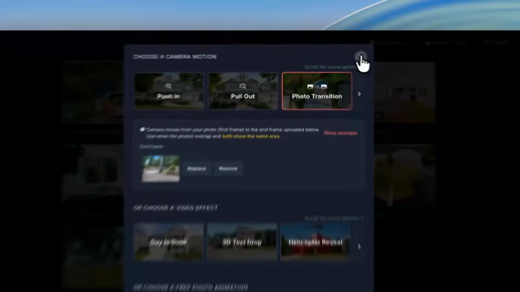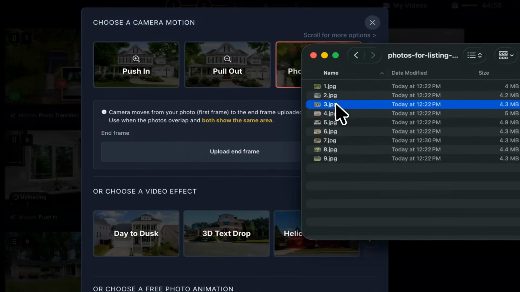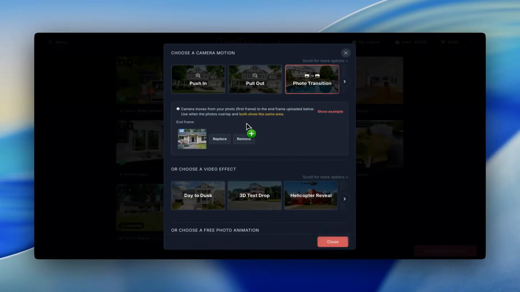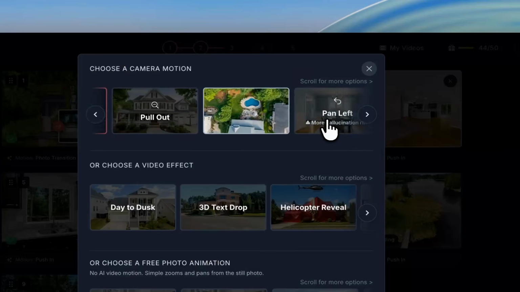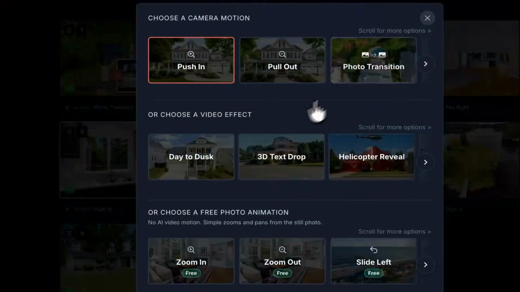For the first few clips, I'm using photo transition. I'm connecting the first 3 photos by choosing the exact start frame and end frame for each transition. So the video moves naturally from the drone shot to the driveway and then closer to the front door. It feels like a continuous property tour, not separate photos playing one after another.